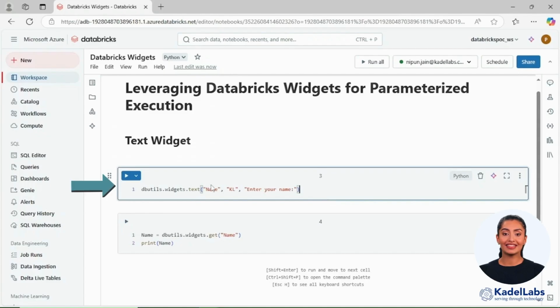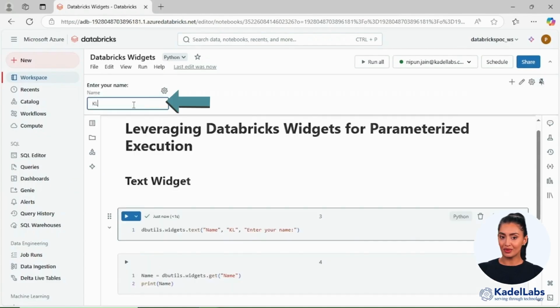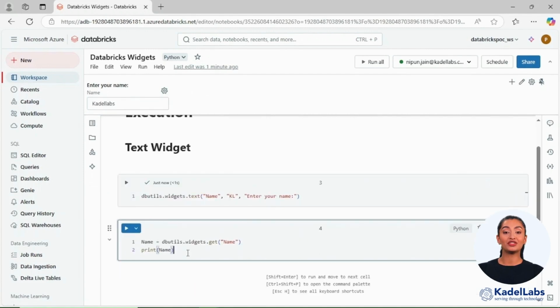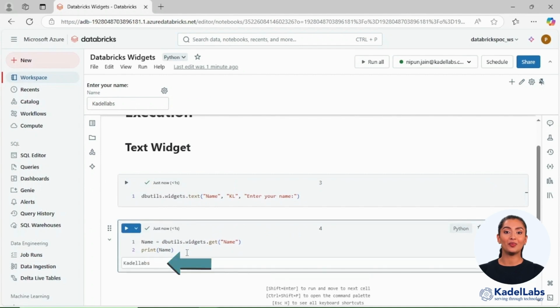First, we will create a text widget that lets users input a text value. We'll change the value to Ktlabs. When the user enters a new value, the notebook retrieves and displays it.